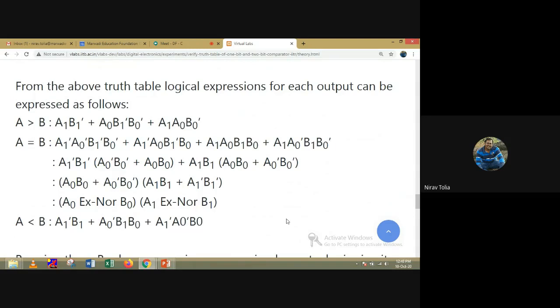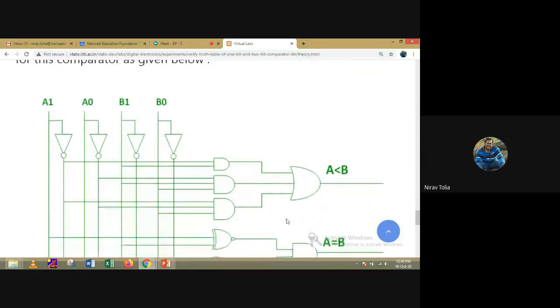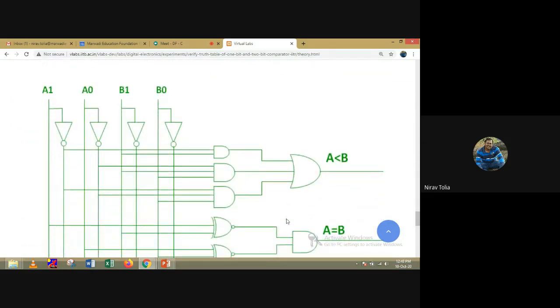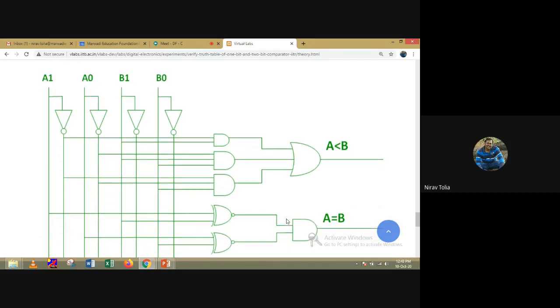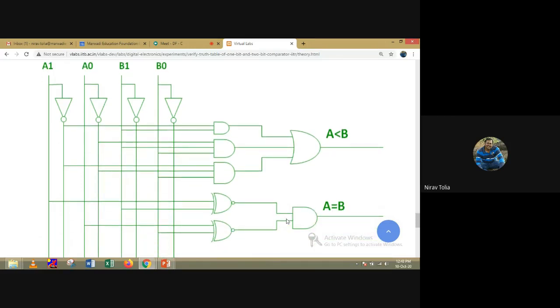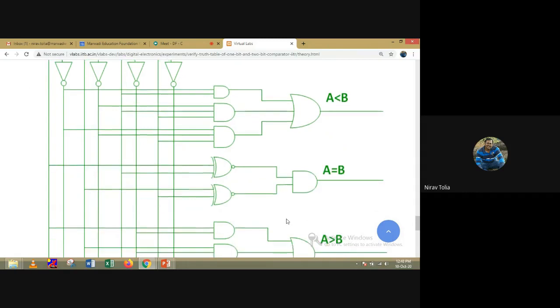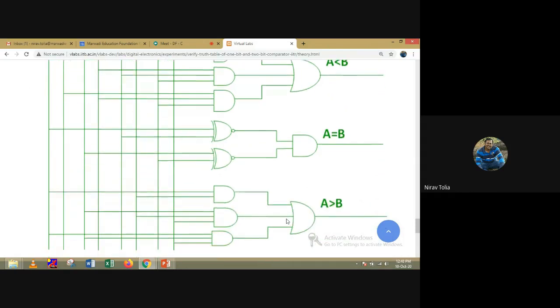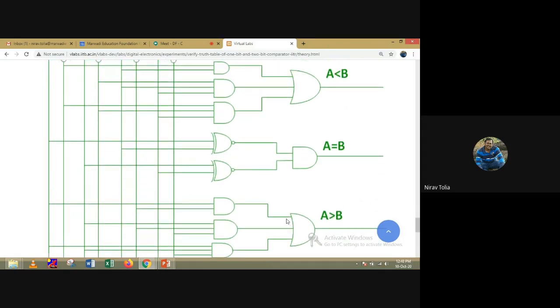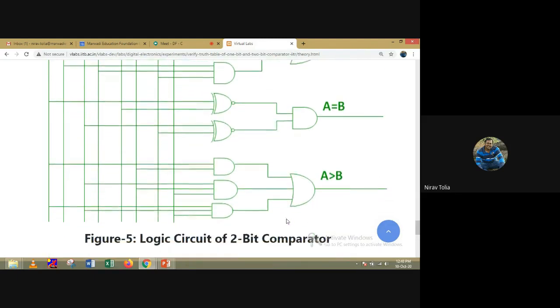So from the equations, you have to draw the logic diagram. So this is the logic diagram for A greater than B, A equal to B, and A less than B.